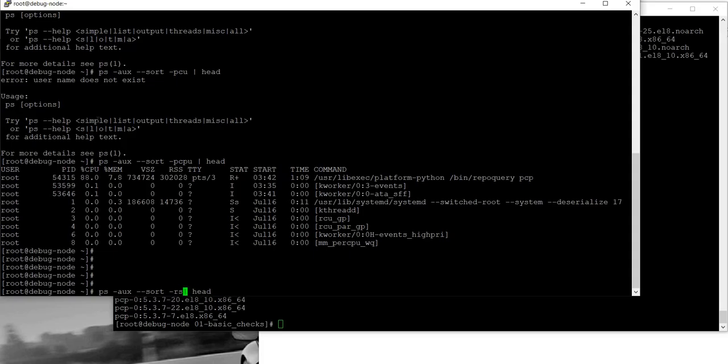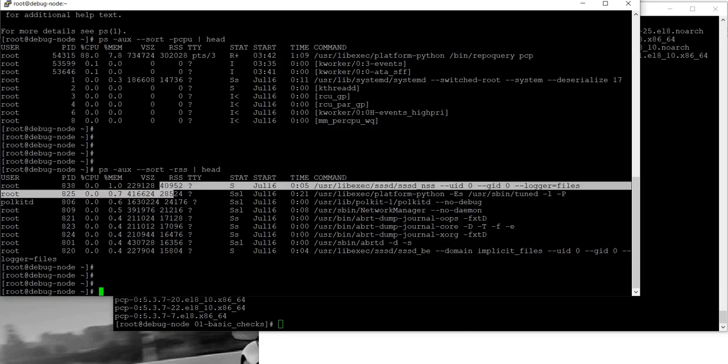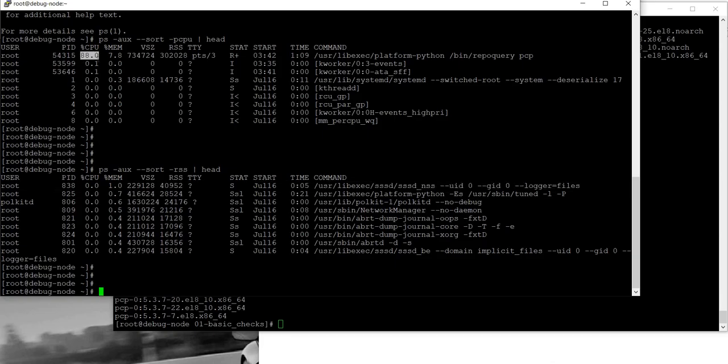And the same case for memory, if you see. So these are the 10 processes which are consuming the most memory. You can see that. And here you can see the percentage of the CPU. So that way you can think about what is consuming resources.